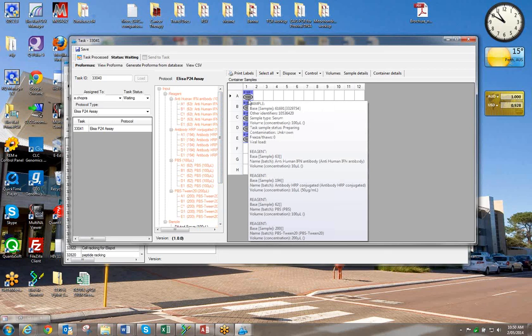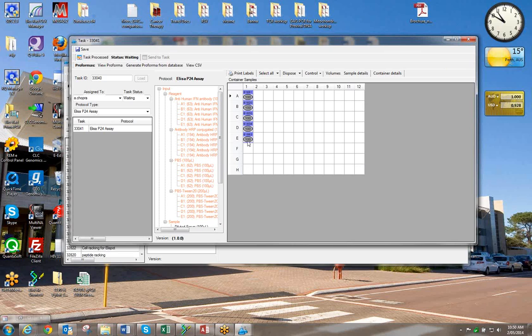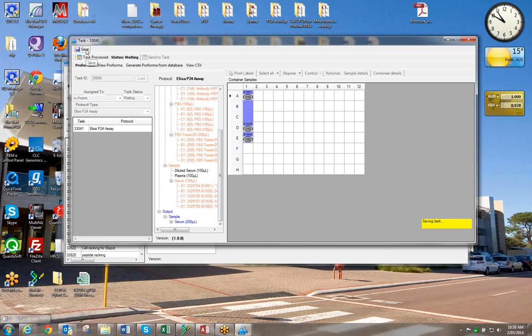I've added all the stuff that's happening here. Okay. Now there's something not right. So you've got my plasma and my output is serum. Got everything here, and now save it. I've added my reagents. I've added this.